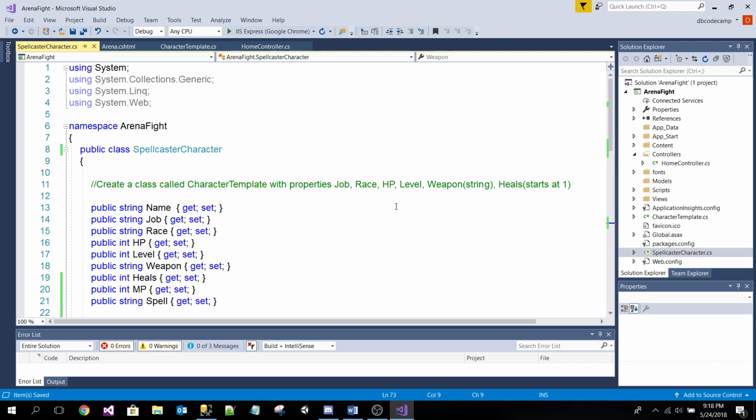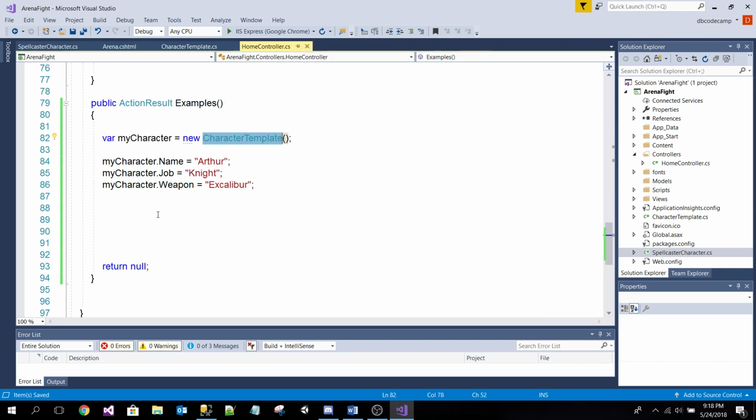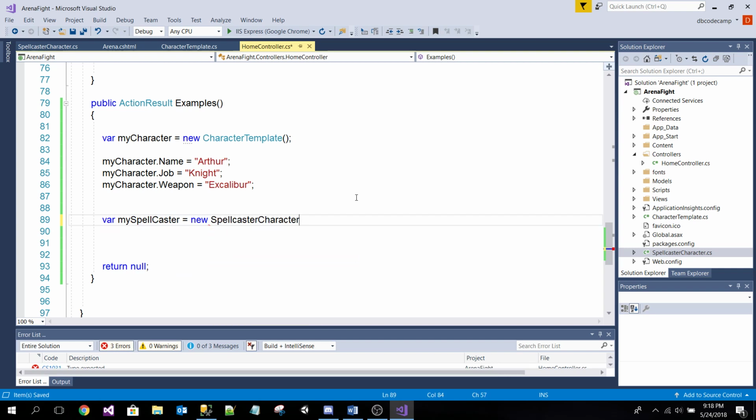That is pretty sweet. So now I can say, I have Arthur, right? So how do I create a spellcaster? Anybody know? var mySpellcaster equals new Spellcaster. Right, love it. And clone Gandalf.